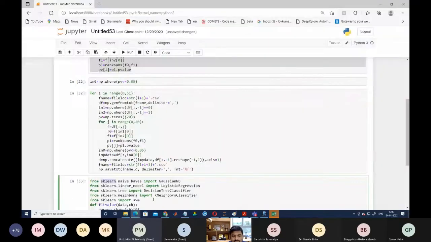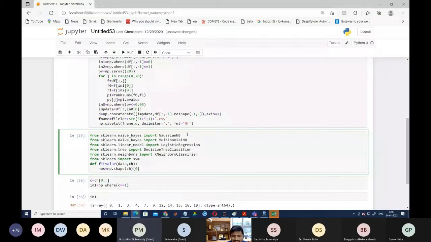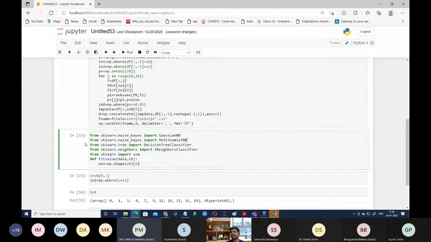So we are going to use the multinomial Naive Bayes classifier. Gaussian basically works when we are taking the features as continuous, and multinomial when we are taking the features as discrete. Then there is logistic regression, which we may or may not use, the decision tree classifier, the k-nearest neighbors classifier, and the support vector machine. So better we use only 5. I am going to remove logistic regression.